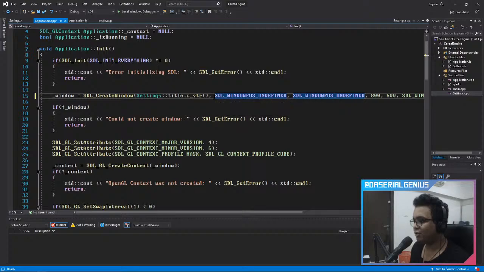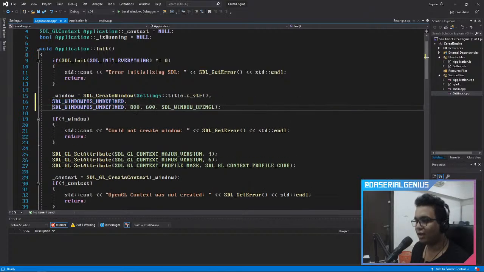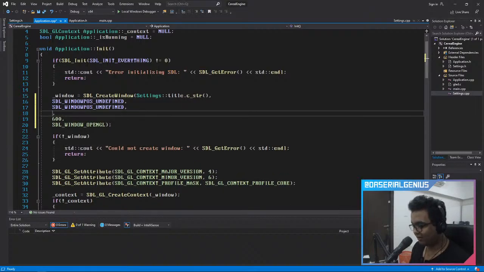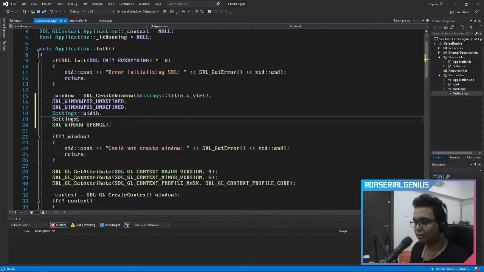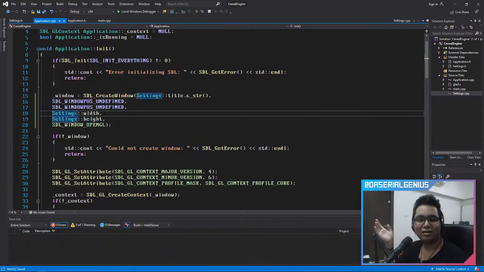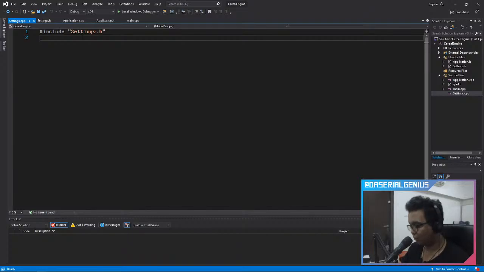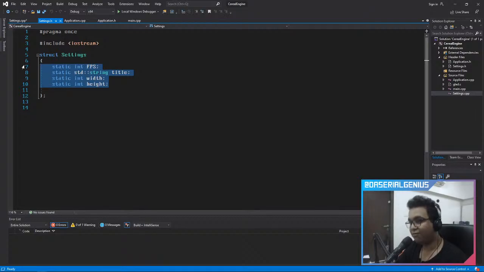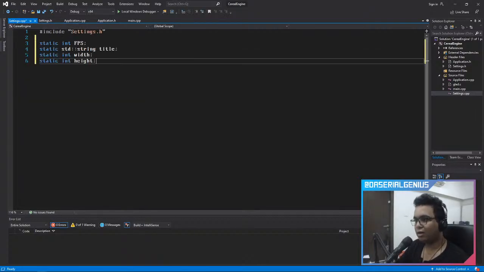Window was undefined. I'm just going to make this a vertical line so that it's readable. Okay, now this is our width, so I'm going to say settings::width. And this is going to be settings::height. So basically I'm accessing the static variables, but I haven't set them anywhere. So I'm going to go to settings.cpp and initialize all of them. I'm just going to copy every value over here.